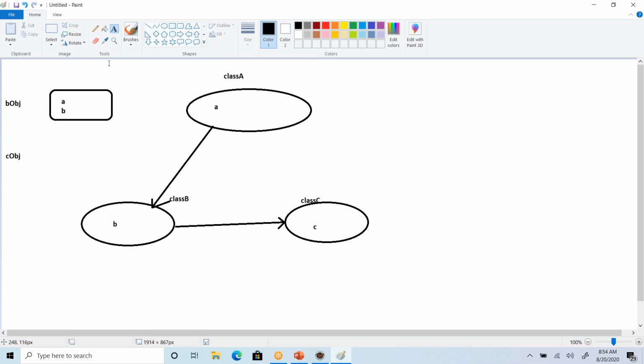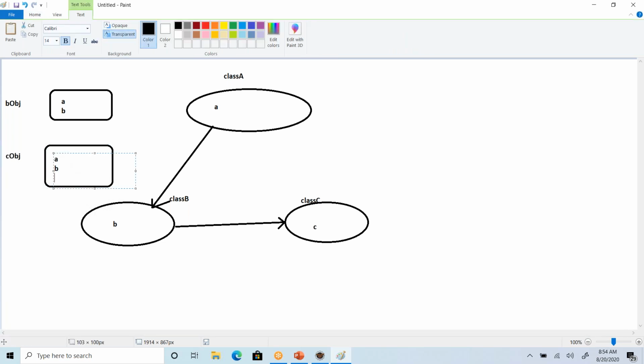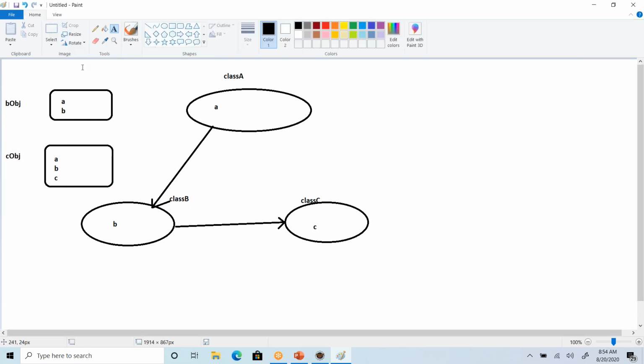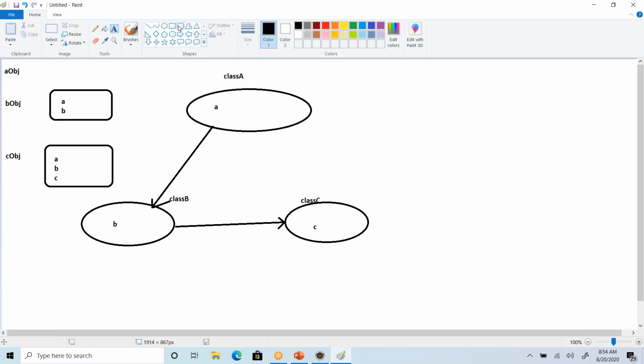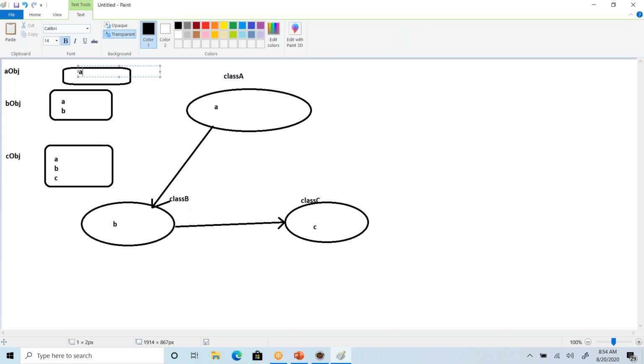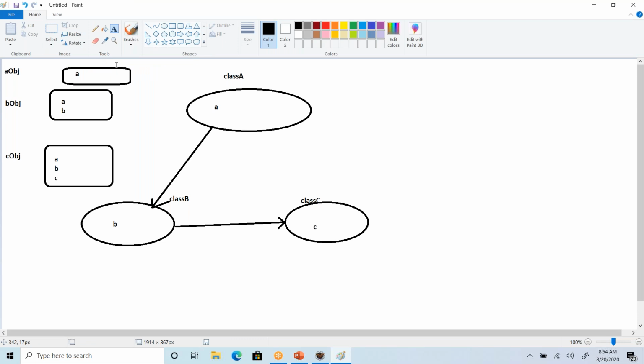Now when I create an object for class C, that object copy has all three properties, A, B, C. And if you create an object for A, of course it has only one property, and that copy has only property A. When you create a new object for A, that object copy has only one variable. But when you create B object, that object has two properties, and C object has three properties.